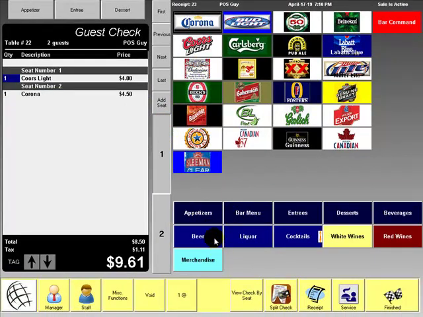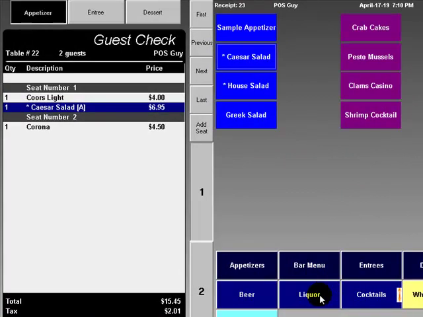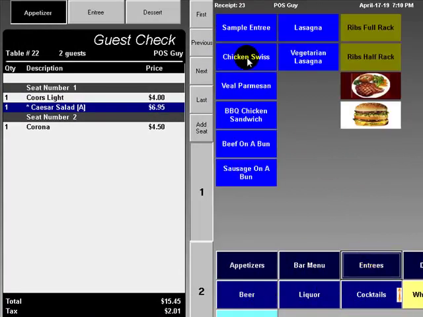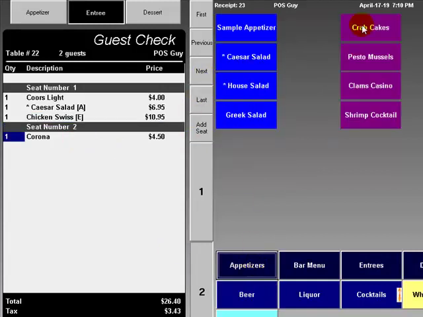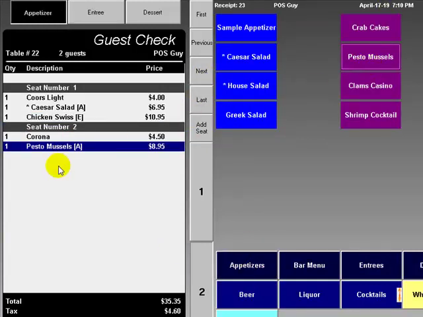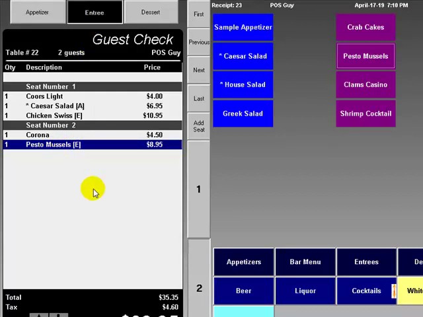And on seat 1, we're going to order some appetizers, a Caesar salad, and for an entree, they want the chicken Swiss. On seat 2, they just want to have the pesto mussels. Now, pesto mussels by default is not an appetizer, but they actually want the pesto mussels to come in as their entree. So we're going to just click up here. We're just going to change that to an entree.